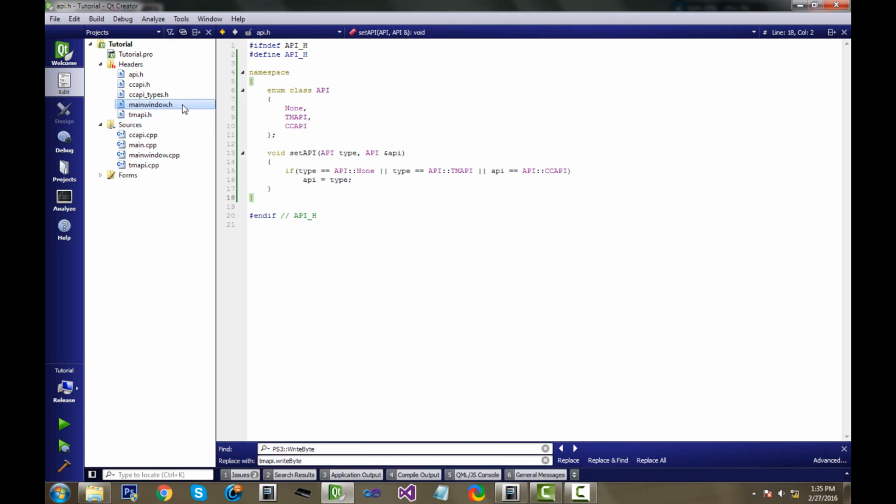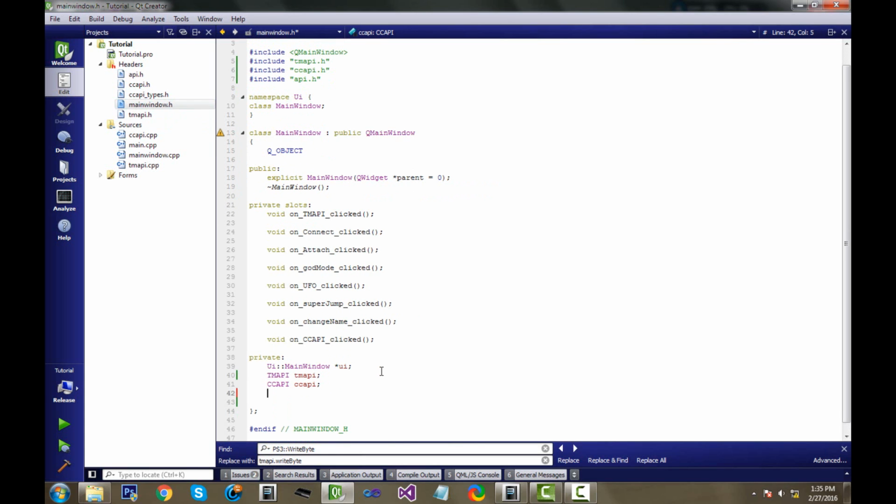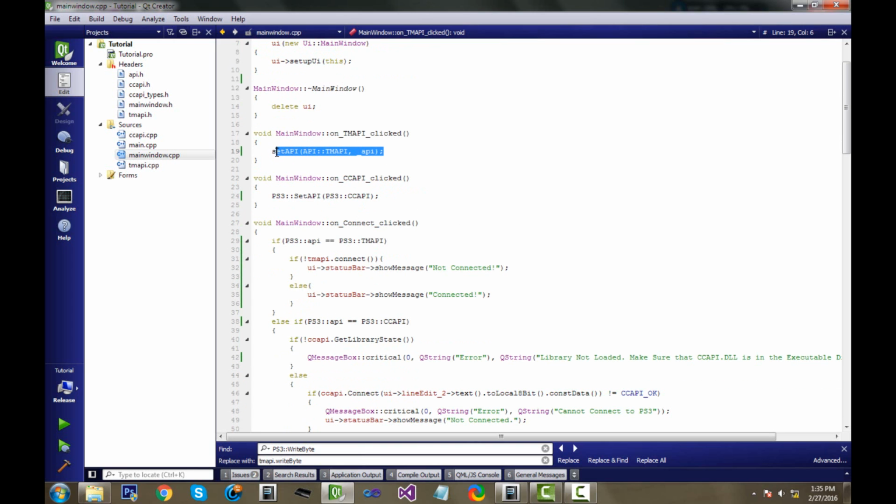Now go into mainmundo.h, then include this header file, include api.h, then down here make an object of the enum class, so do api underscore api, which the underscore is a common convention for naming members inside a class. So go inside mainmundo.cpp and replace this line with setAPI. First put the type, do API::TMAPI when the TMAPI radio button is checked. And for the second parameter, pass in the object we just made in our class. Then go ahead and copy and paste this right here, except switch this to CCAPI.